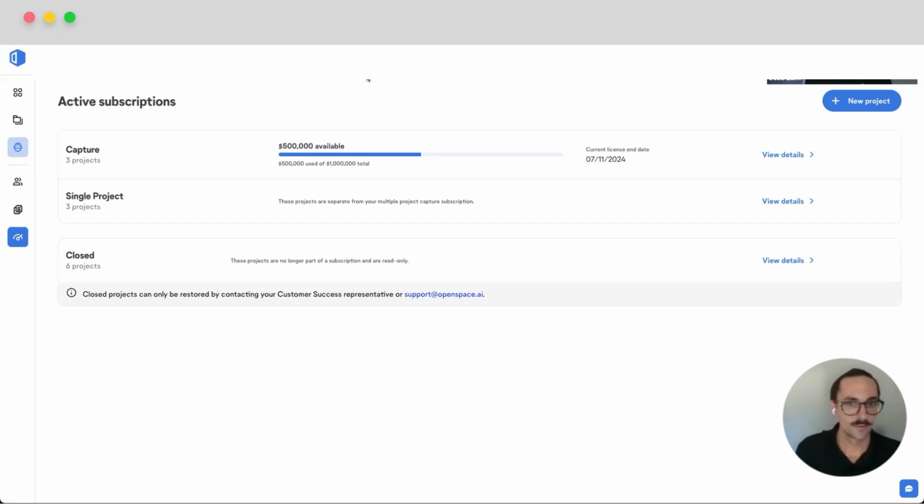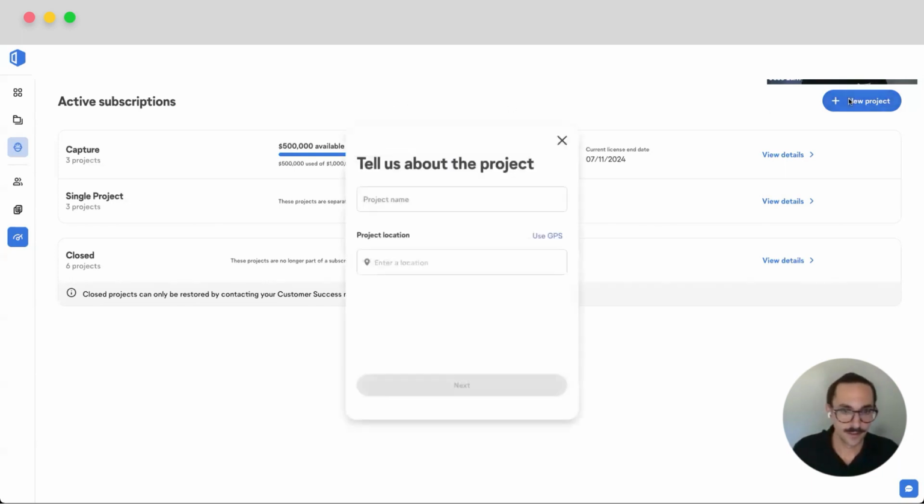So one of the big improvements and releases we've had this year is the new subscriptions portal, where you're able to view your OpenSpace subscription, so that ACV capacity you purchased, and to better understand how it's being applied across your projects and get new projects spun up and see how that would impact your current subscription. So you can click the new project button to create a project.